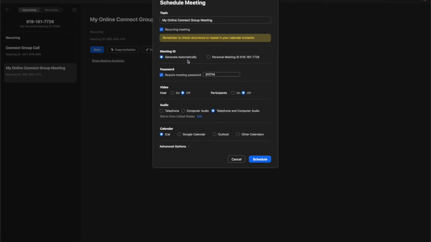I'm going to automatically generate my meeting ID, which is the preferred option. And so we don't need a password, so deselect the password option, so our members don't need to input a password when they join.